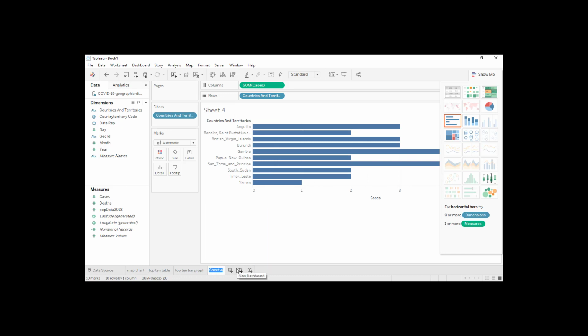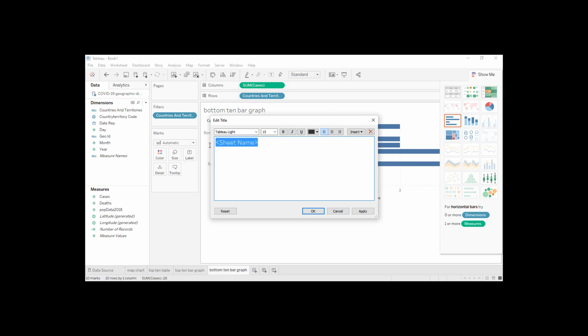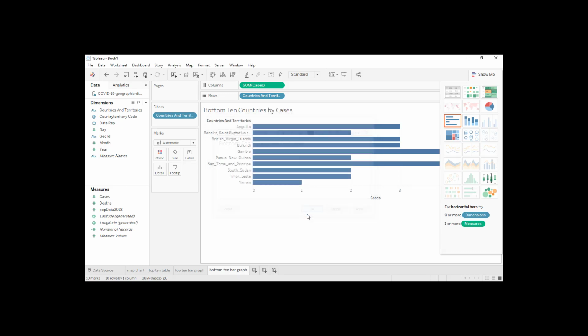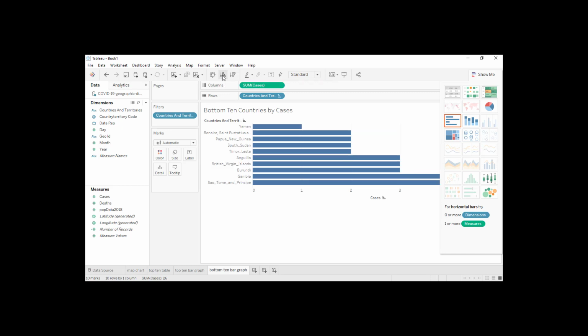I will change the name of this one to bottom 10 bar graph. Change the name, bottom 10 countries by cases, and click OK. And this one it might be nice to sort too, but this one it might be nice to sort from lowest to highest. So we can see here it looks like Yemen has the smallest number of cases.